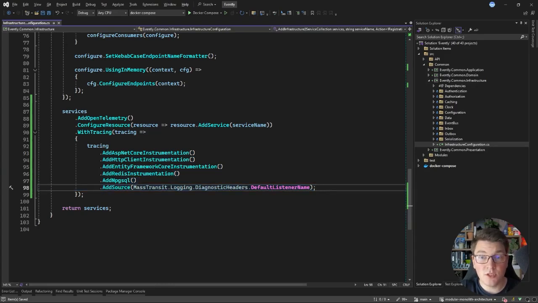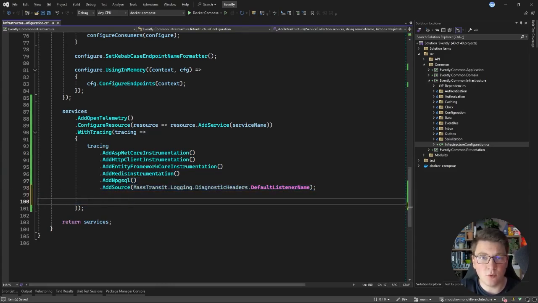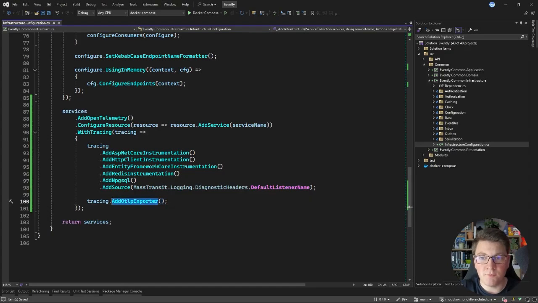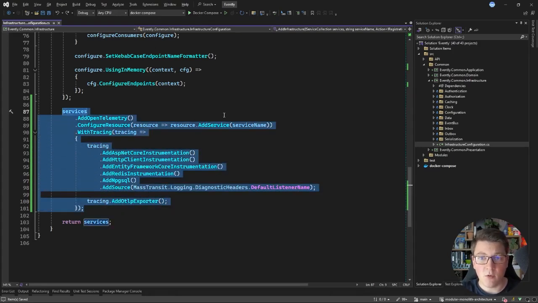And now that we are producing a bunch of traces, we need to export them somehow. So I'm going to say traces.AddOtlpExporter. And this is going to configure a trace exporter to a particular destination that we can configure through application settings. When we set the value for the environment variable, it's going to point to the Jaeger instance that we will be running. So this is all that's required to set up OpenTelemetry and configure a bunch of instrumentations.